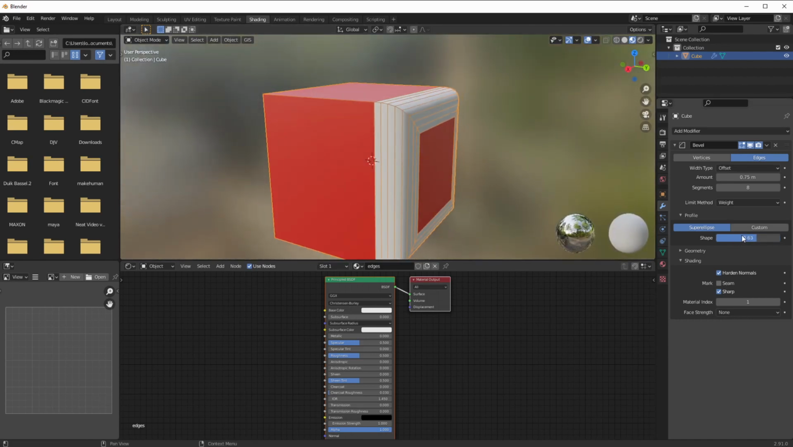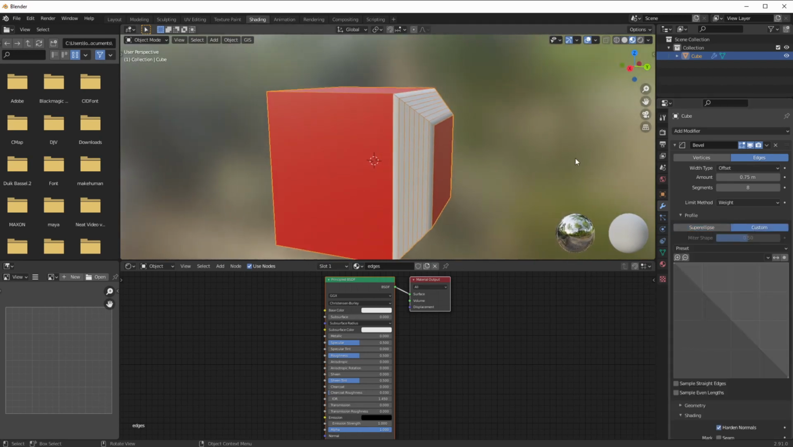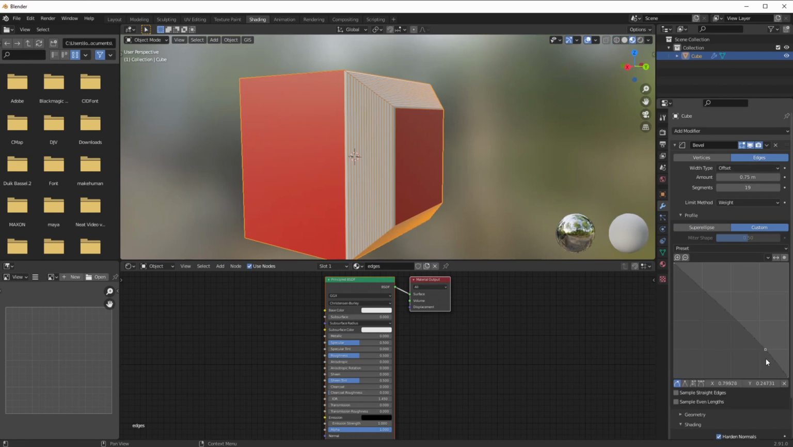If I bring that down, we get into the custom, and we're going totally flat again. What we can also do here, if I set that back to 0.5, is put on a custom bevel. I'm going to add a lot more segments in here so you can see how this is very useful if you're doing something like a photo frame.